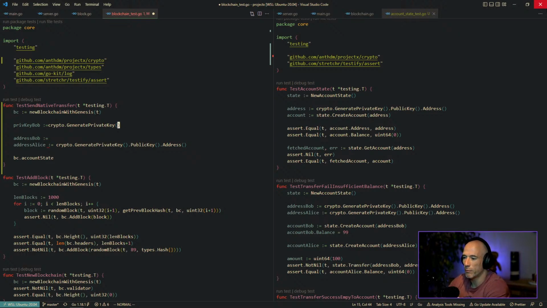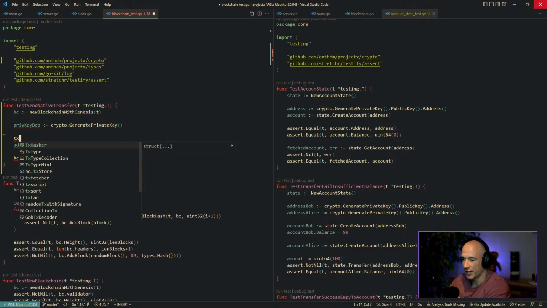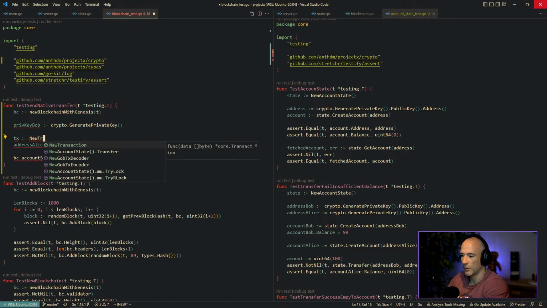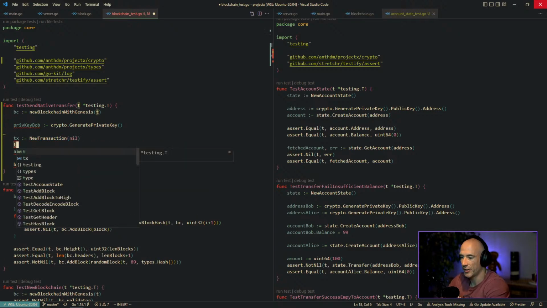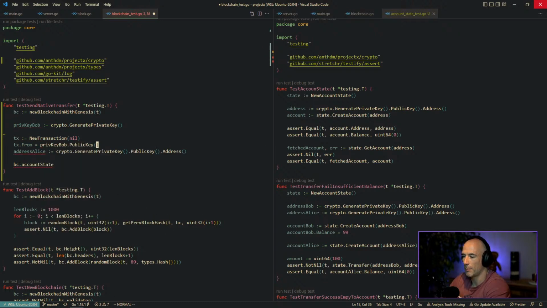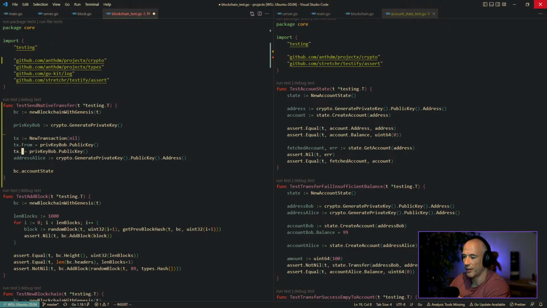So the private key of Bob is this guy. We're going to make a new transaction like this. We don't need data. We're going to say tx from is basically the priv key Bob public key. We're going to say to, we need Alice.